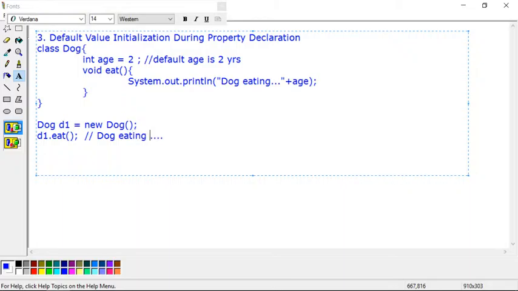You will see here something like this: "dog eating", and this is 2. So why is it 2? Because 2 is a default age. We have already initialized it here, right?